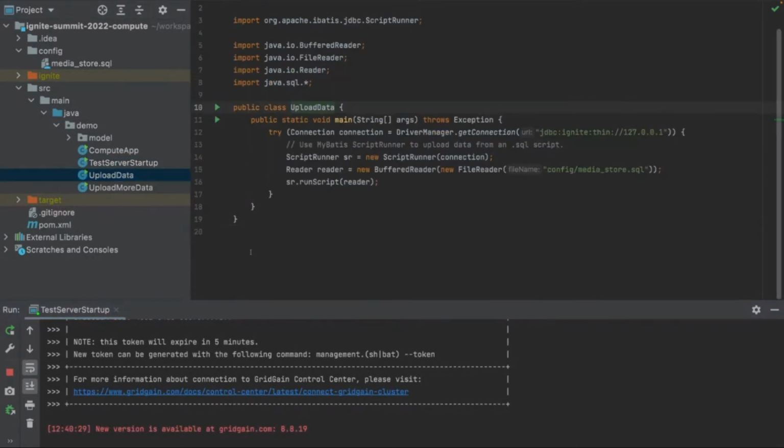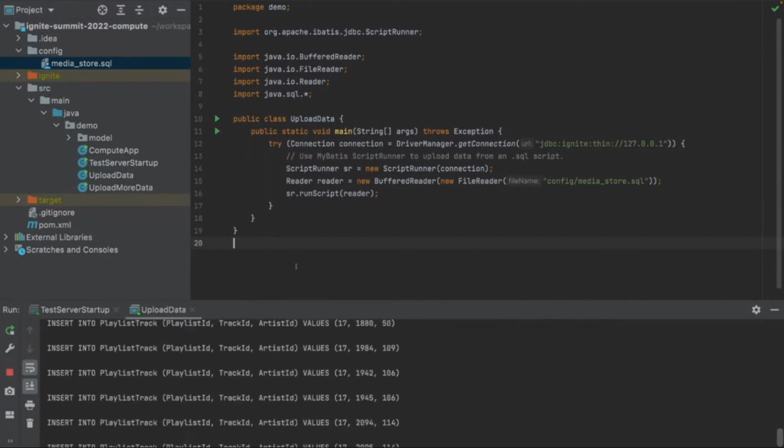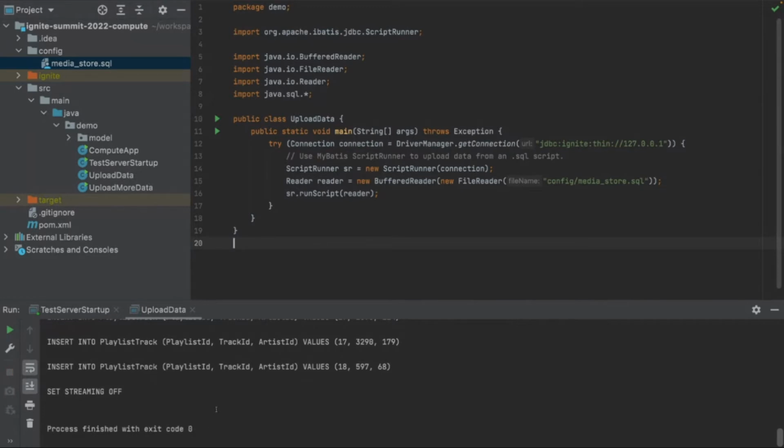The server has started. Now I will use an application that uses Ignite JDBC driver and a library called MyBatis to execute my startup SQL script. This is what I will do now. And the script is executed and it all seems fine. Now it would be nice to see how much data do we actually have in the server. And for that, we will use the service GridGain Nebula that I mentioned before.